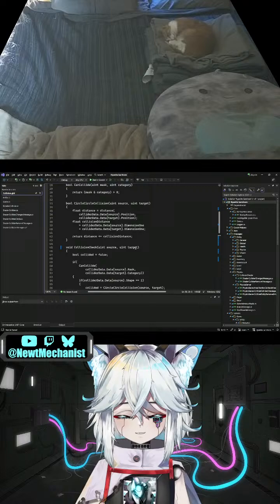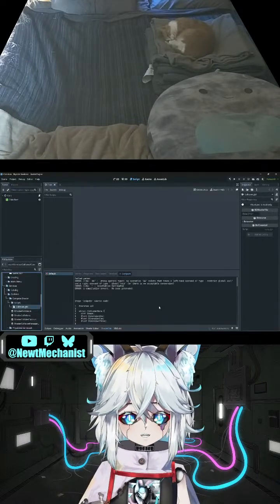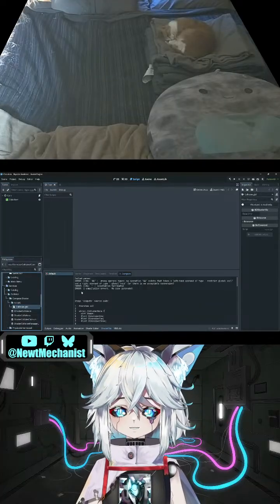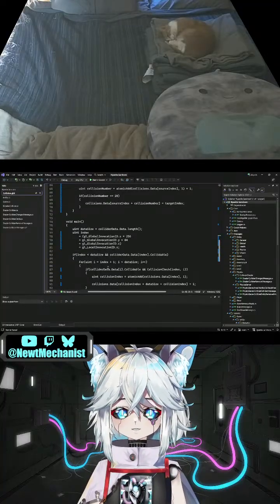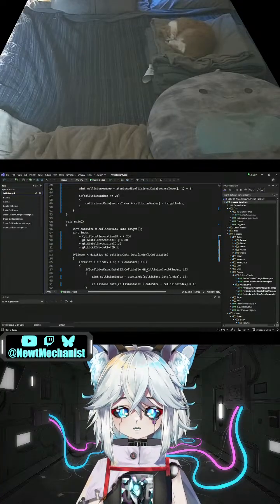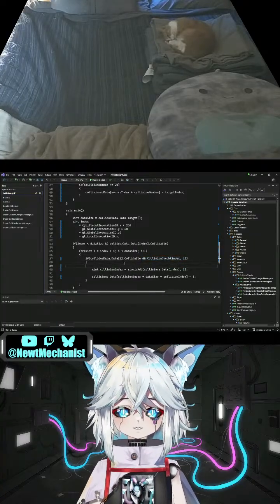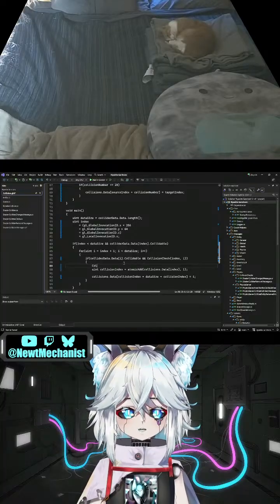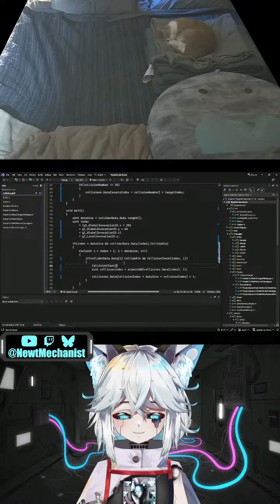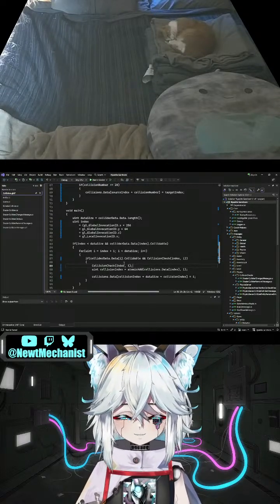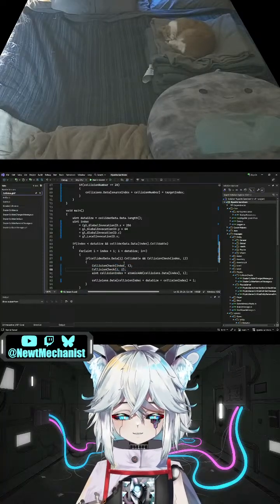Should be correct. Let's check and make sure it still compiles. It does not. Let's see, 86. Ah, okay. Do a collision check. Index I. I to index.